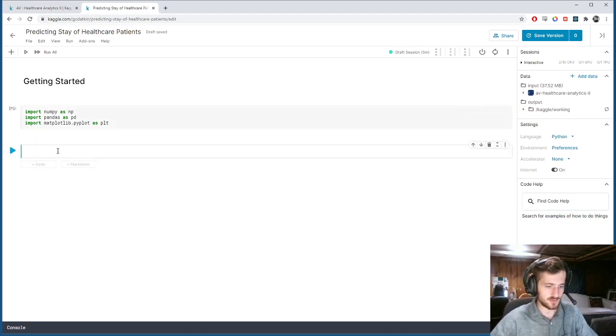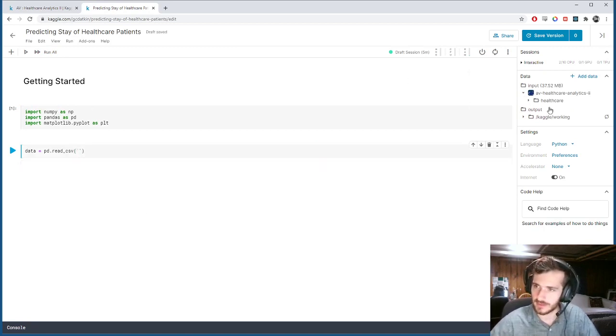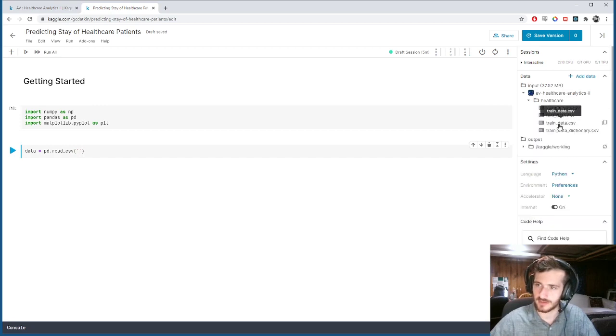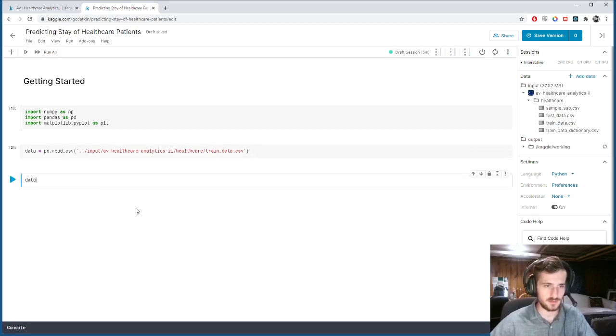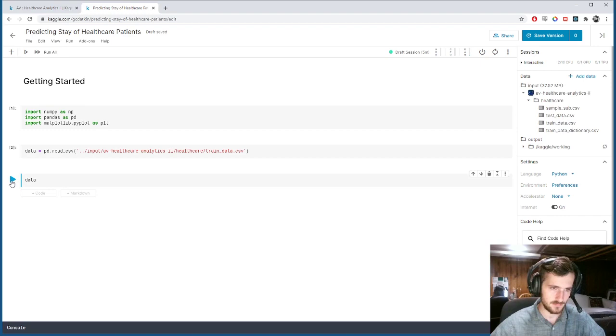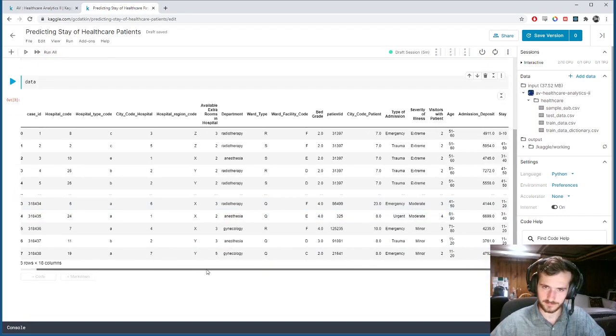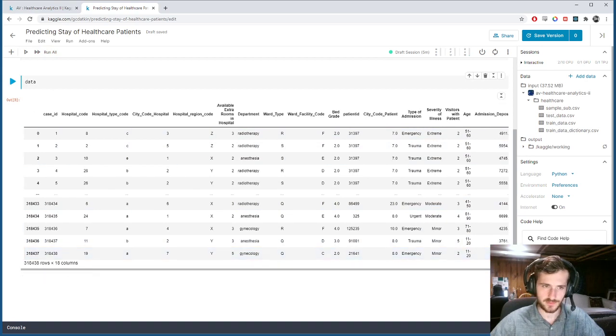Let's import those, and we're going to load in our data using the pandas read CSV function. And when we get over here, the data file path. So trained data is what we'll use. And run that. Okay. And take a look. You can see this is what we're trying to predict, and this is the rest.